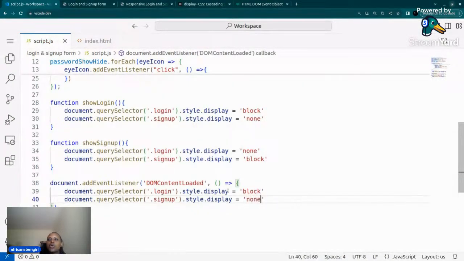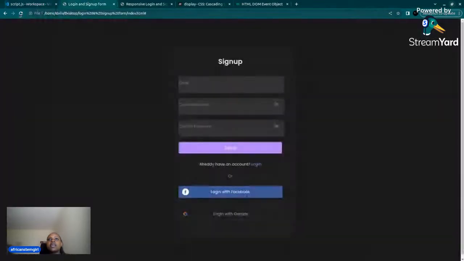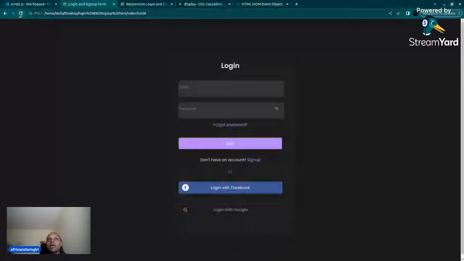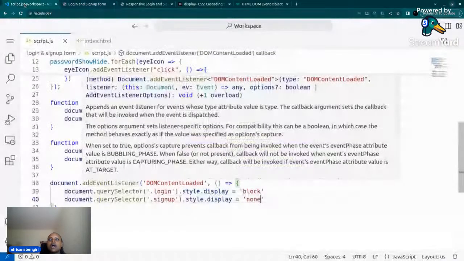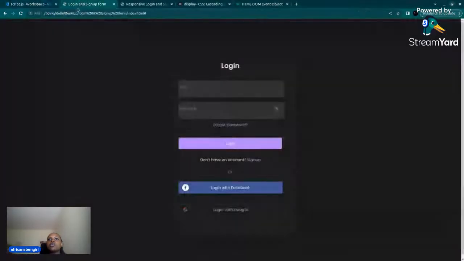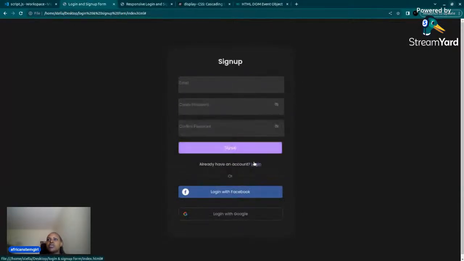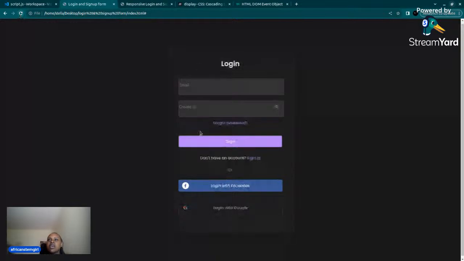So I'll make this none. What will happen now is anytime we load our website, we will always see the login. So now we have been able to accomplish that. We can toggle whenever somebody types the password, so we can see the password. We can move to the sign up page, and whenever somebody types, we can also see the passwords. And whenever somebody refreshes, they're in the login.